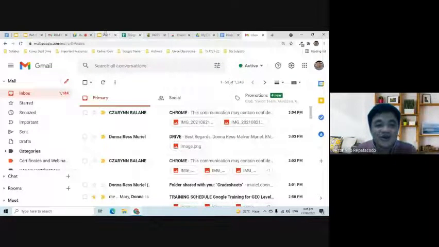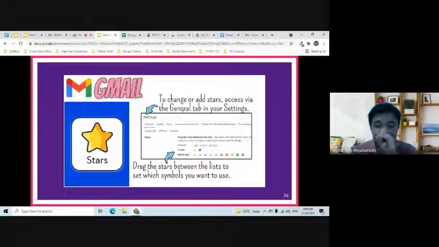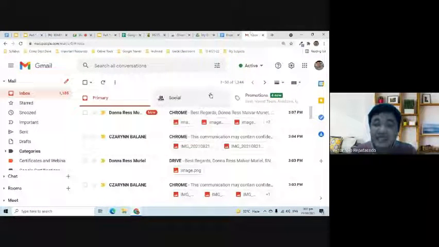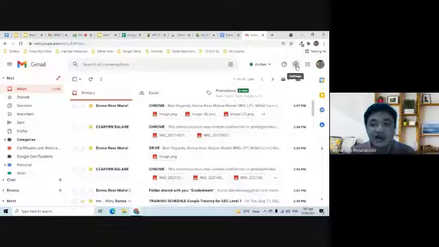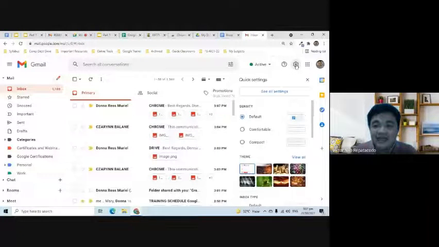There. So we'll proceed to the next, which is to know how to change the appearance of your star and how to add other icons that will represent your starred emails. How do we do that? Please listen carefully because this might appear in your exam too. On the right side, you will see this cog icon or the settings icon. Others call this the gear icon. You simply click that, and then you will be able to see all settings.